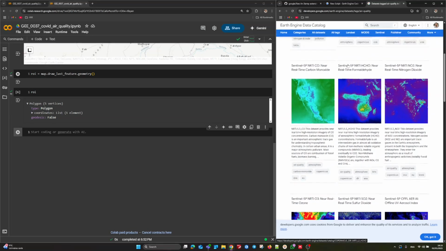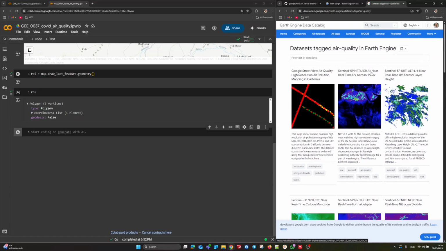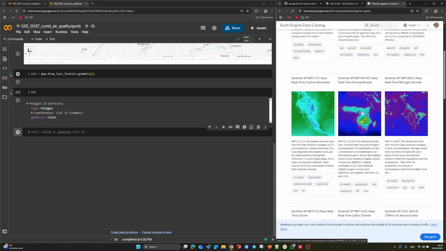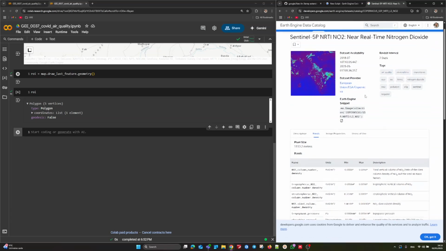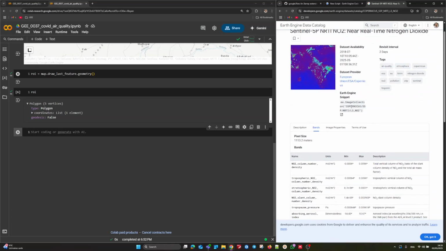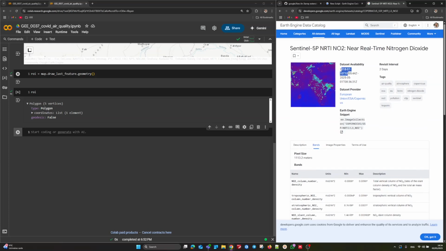Most of them belong to Sentinel-5, and here you can see the NRT, near real-time UV aerosol, and other products available. In this tutorial, I'm gonna focus on nitrogen dioxide, one of the air pollutants in the urban areas and also the dense region, which shows the amount of fossil fuels and industrial activities. This dataset is available from 2018 to near real time, and the image collection snippet is also available here.